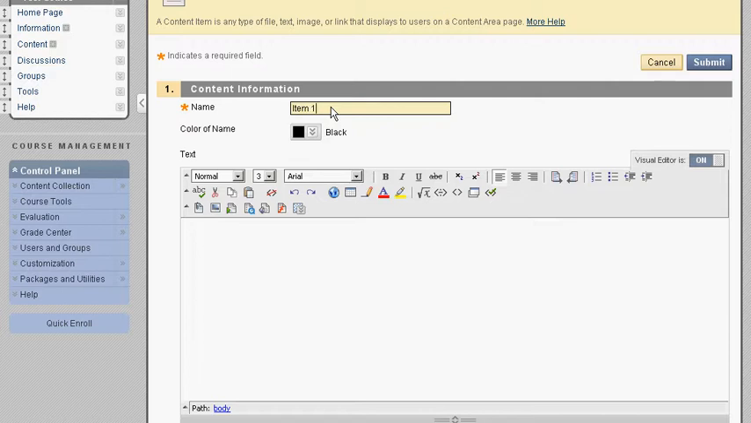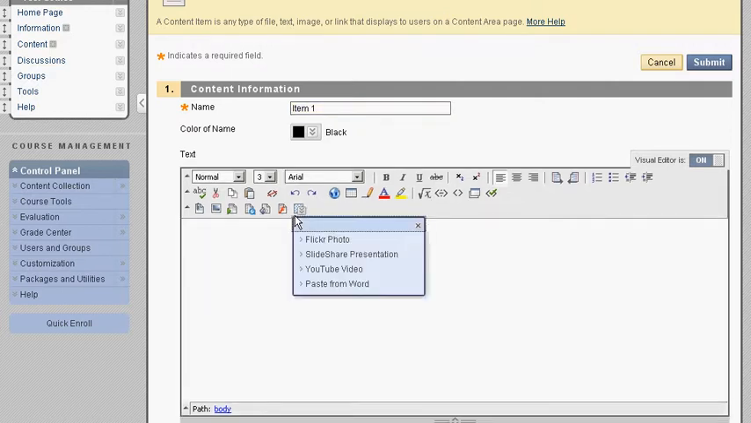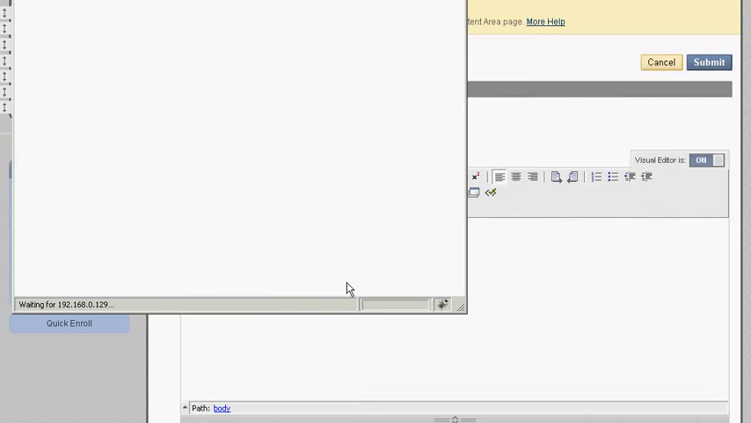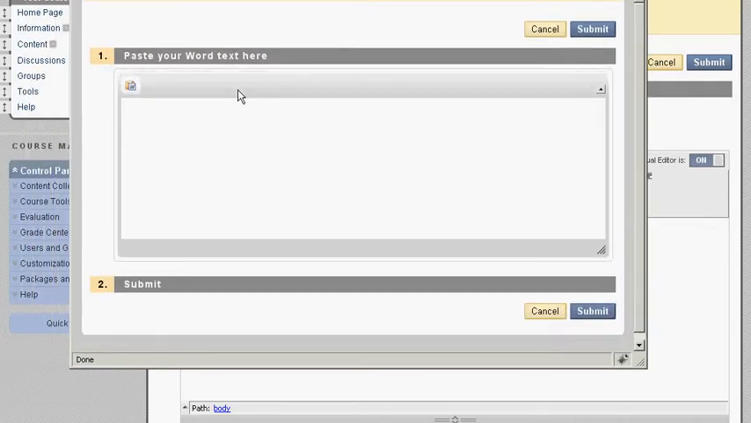Let's give our item a name, and you'll see that in the drop-down area we are using the new mashup capability in Blackboard 9.1 to add a paste from Word link to our WYSIWYG editor. On the resulting screen, and those of you who are more tech savvy or curious, you'll notice that this is actually the latest version of CKEditor with all the buttons removed except for paste from Word.